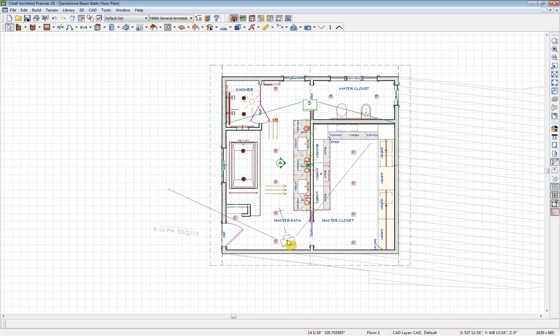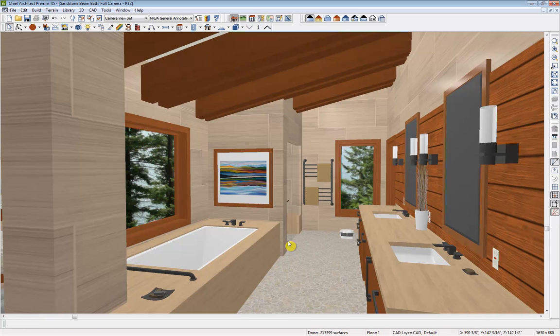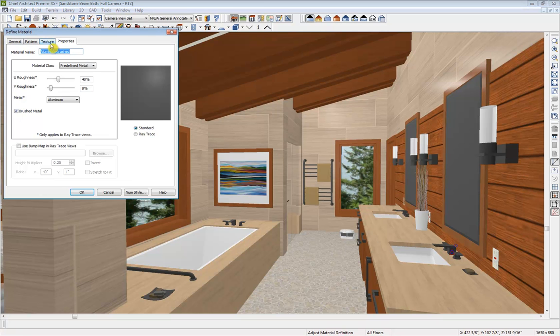So now, let's go back into our camera view and we'll get into some of our material properties. Material properties are equally important to the lighting in the room because the two play off of one another. So up here in our toolbar at the top, we have this Adjust Material Definition tool. And I can click on any material in the room, and we get into the Properties tab to define the material. And so this one is set as a predefined metal and aluminum, and it's going to have much of the effects of an aluminum metal.